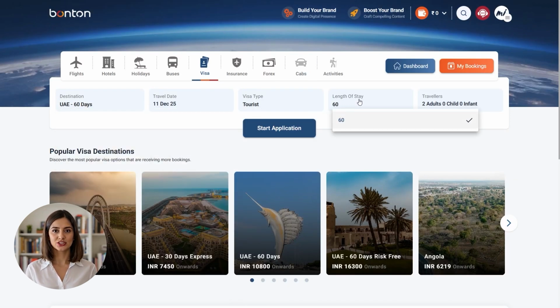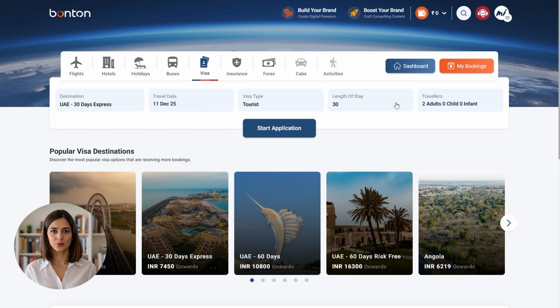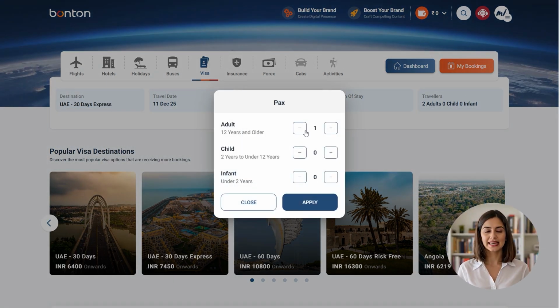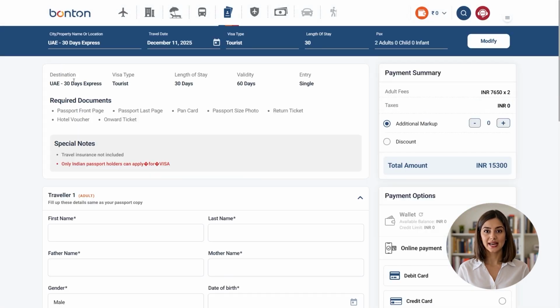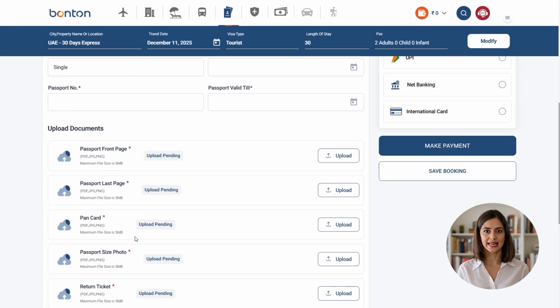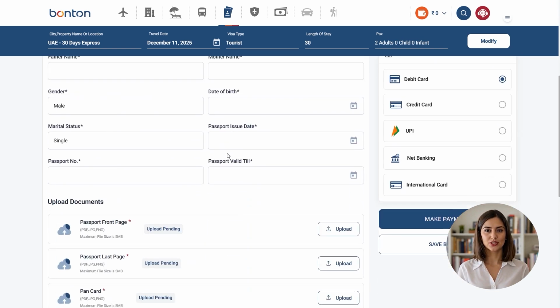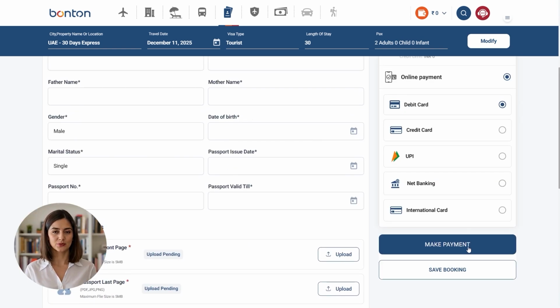The visa duration will be selected automatically, or you can choose from multiple options if available, such as for the UAE. Then, select the number of travelers and start application. You'll be shown the list of required documents and any special notes. Fill in the traveler details, upload the required documents, and proceed with the payment.